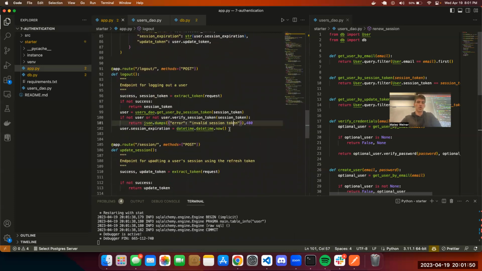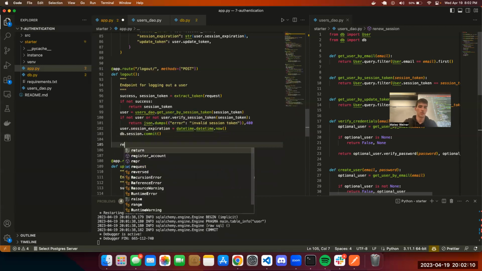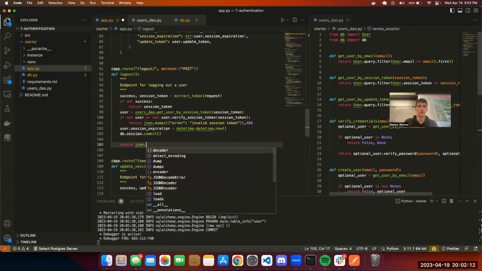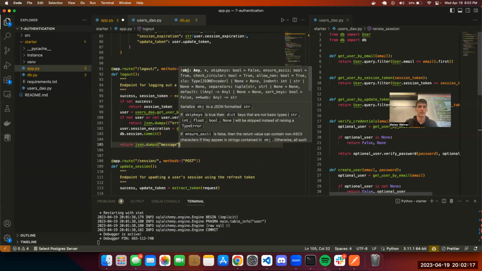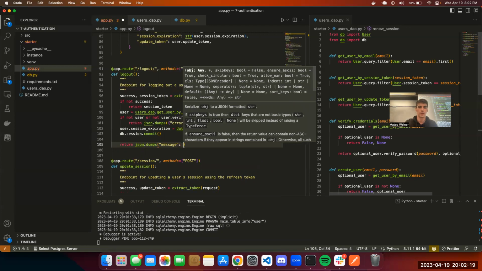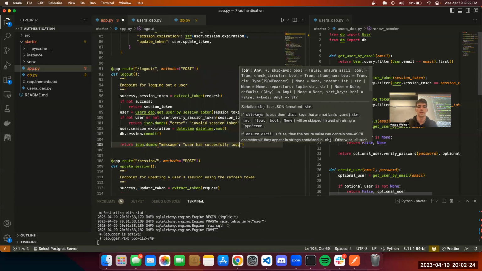Okay. So what we just did was change that session expiration to expire at the current moment. So anytime someone tries to use the access token in the future, it will not work. And then we actually want to just commit this. So db.session.commit. And then we want to return a JSON response. And we can just have a message in here. And the message will say, user has successfully logged out.